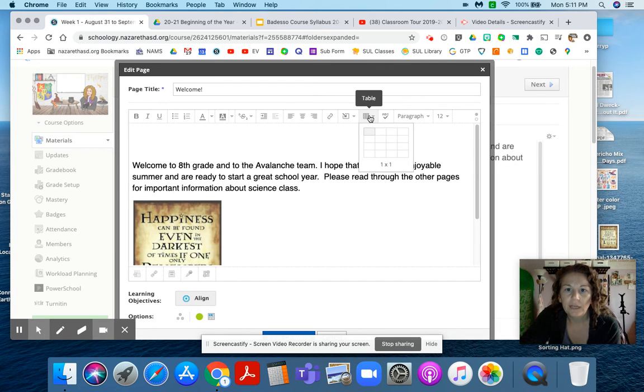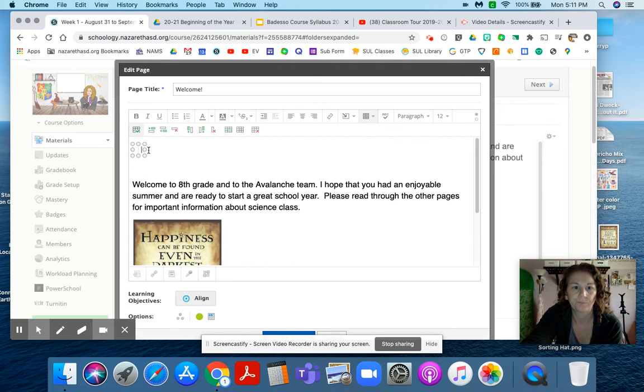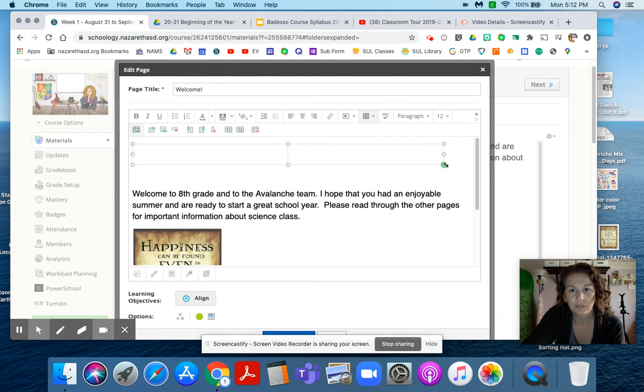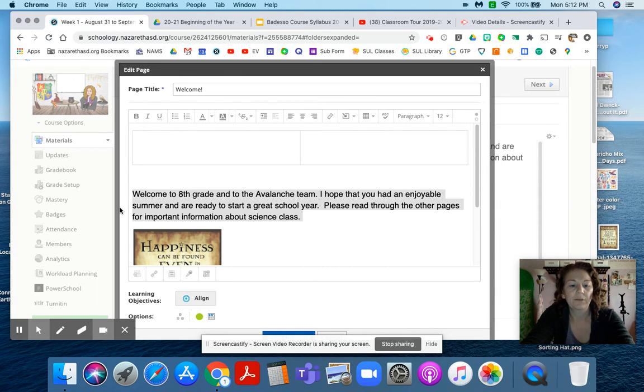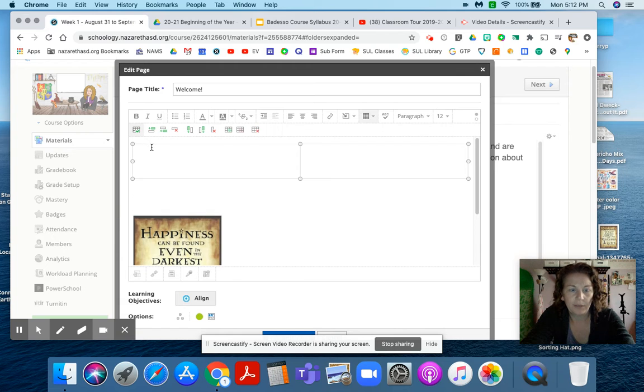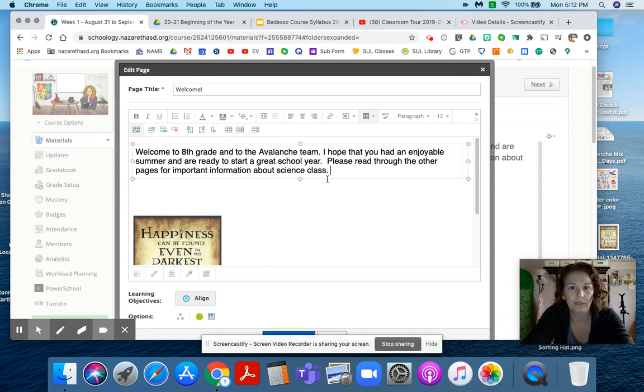Okay. Right here is a little button called table. And what you're going to do is insert a table. Since I only have one thing of text and one picture, I'm just going to insert a 2x1 table. When I do that, I've got to make it bigger, right? And you can mess around with the sizes of these, but once I start pasting things, it's going to adjust the sizes. So I'm going to take the text and paste it in this first box here.